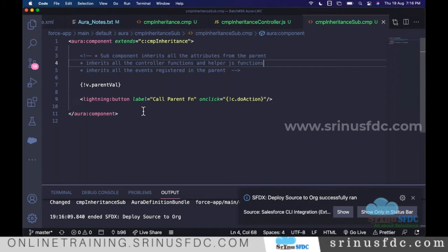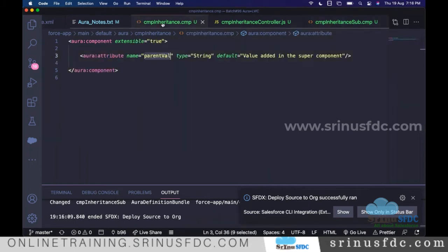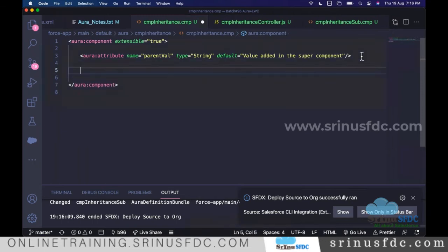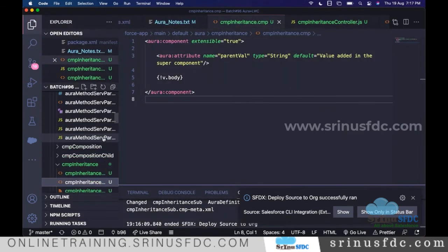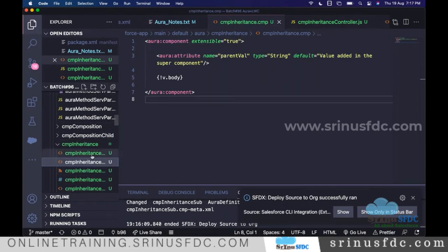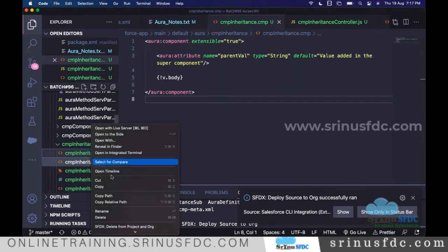So there is one point: when we do the inheritance, we mandatorily have to use v.body. Otherwise the inheritance won't work. Okay, that might be the reason. So now let me deploy the parent component. I'm adding the v.body.